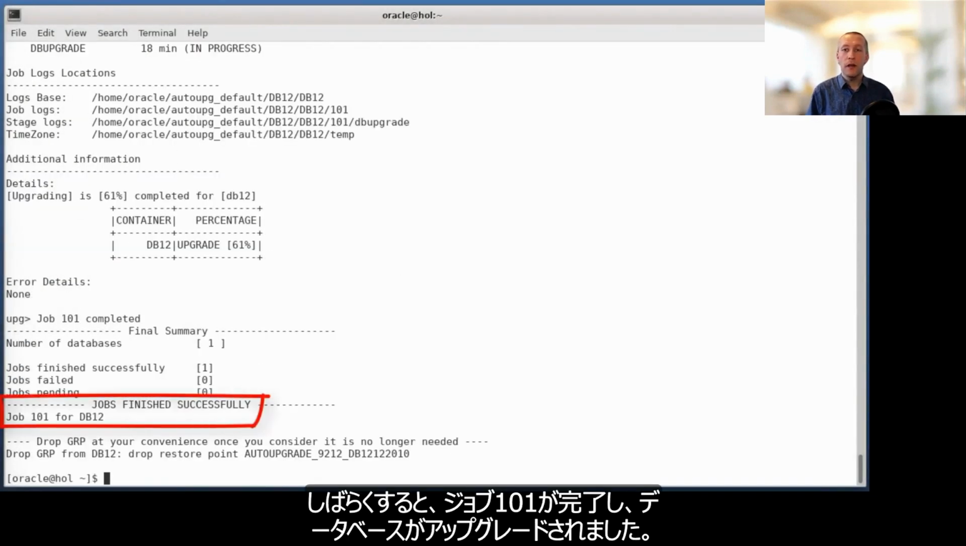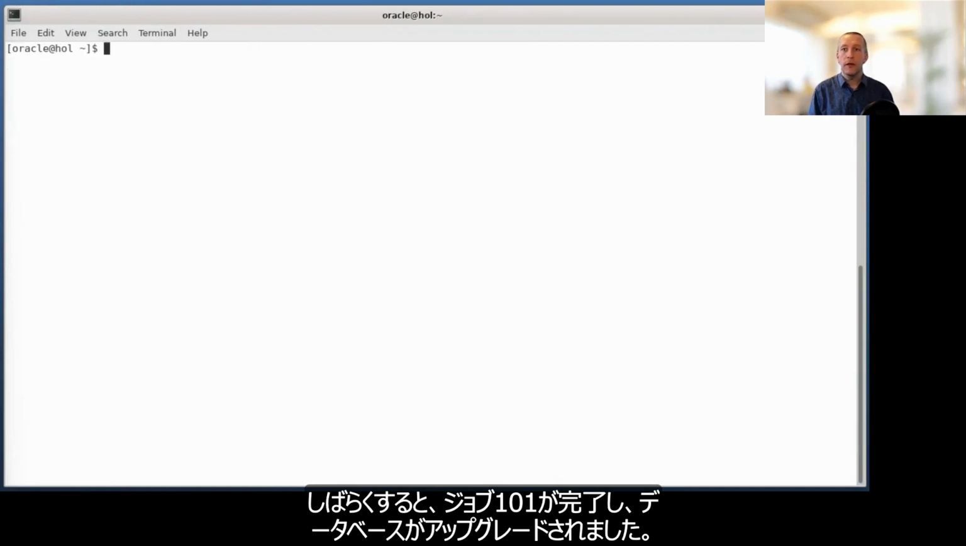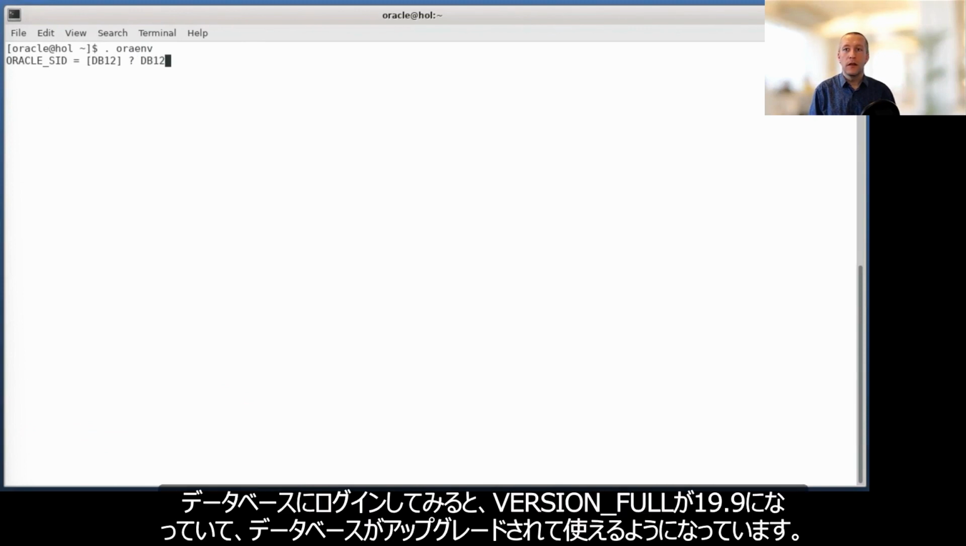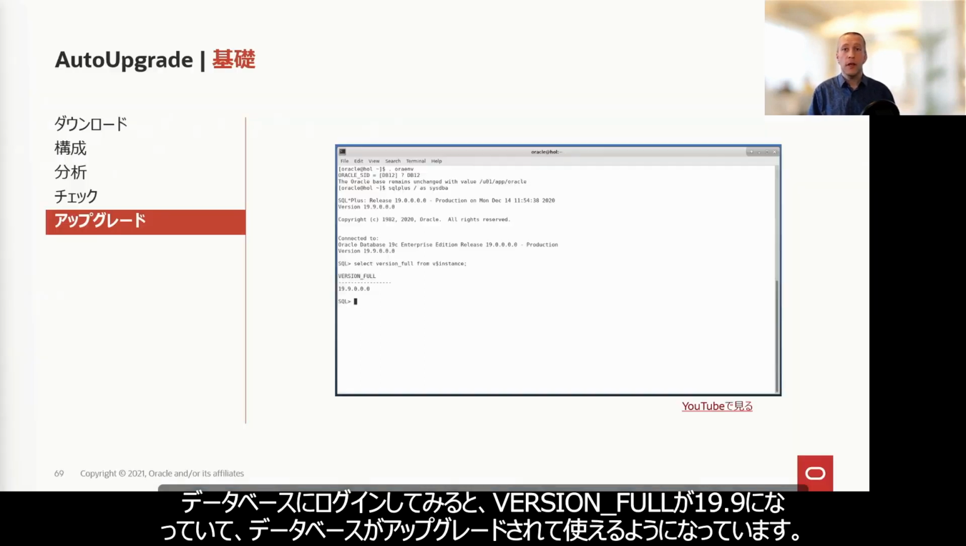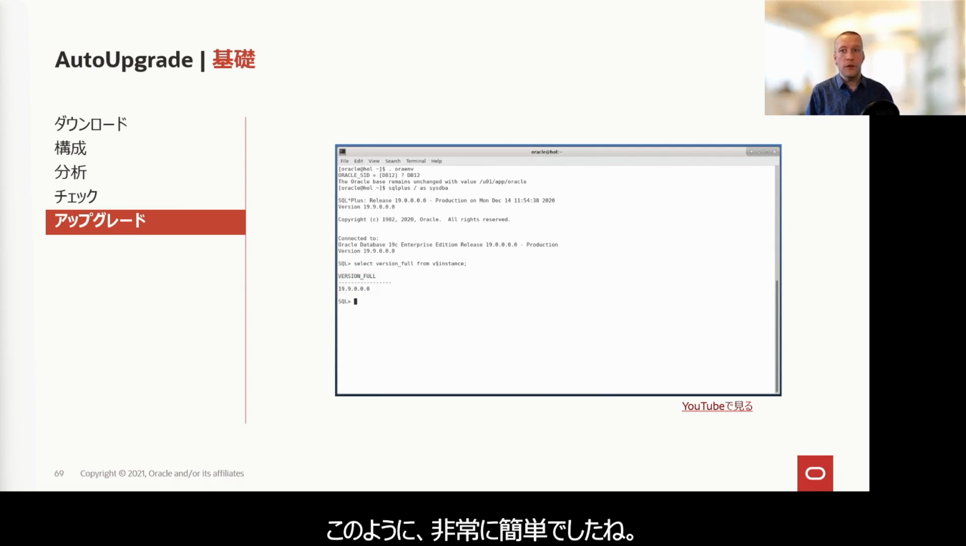Now, after a while, job 101 completes. My database has been upgraded. I try to log into the database and check. Version full is now 19.9. Database has been upgraded and it's ready to use. So you see, that was very simple. A configuration file and 2 commands was all it took.